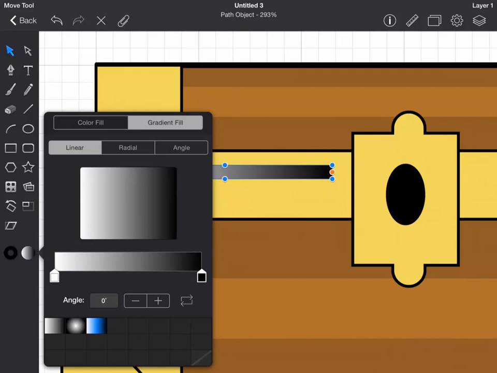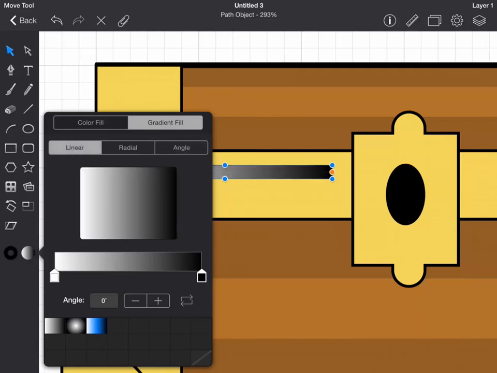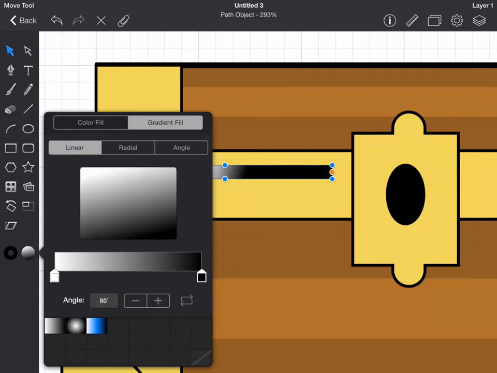And then angular gradient, it doesn't really have a lot of use as far as I can tell, but it's a 360 rotate out from the center. Let's go back to linear. What we want to do, instead of going left to right, is go top to bottom, as if the sun was coming down on the top of the chest. That's just a matter of rotating it 90 degrees. As you can see, now it's going light at the top, darkest at the bottom.